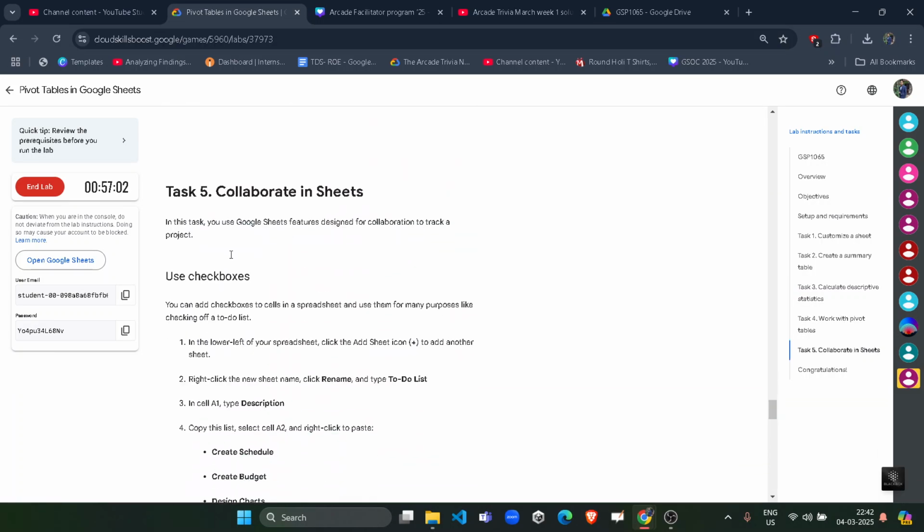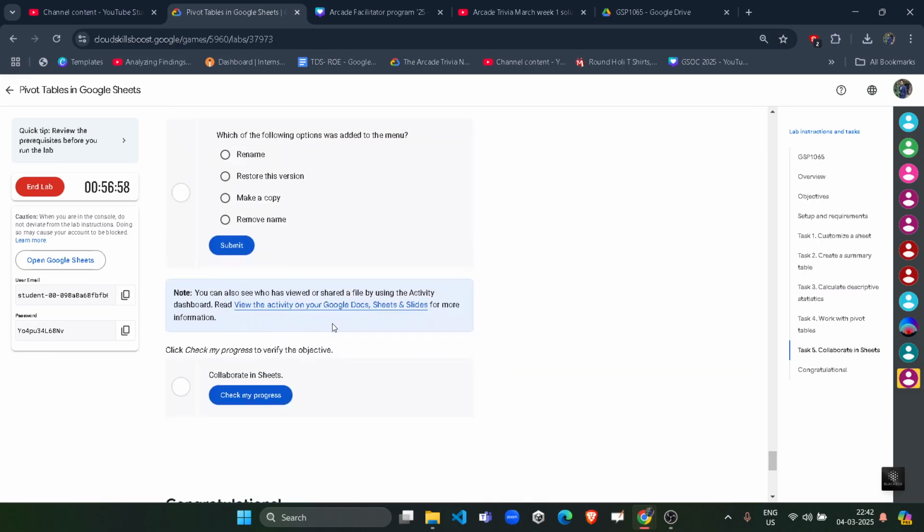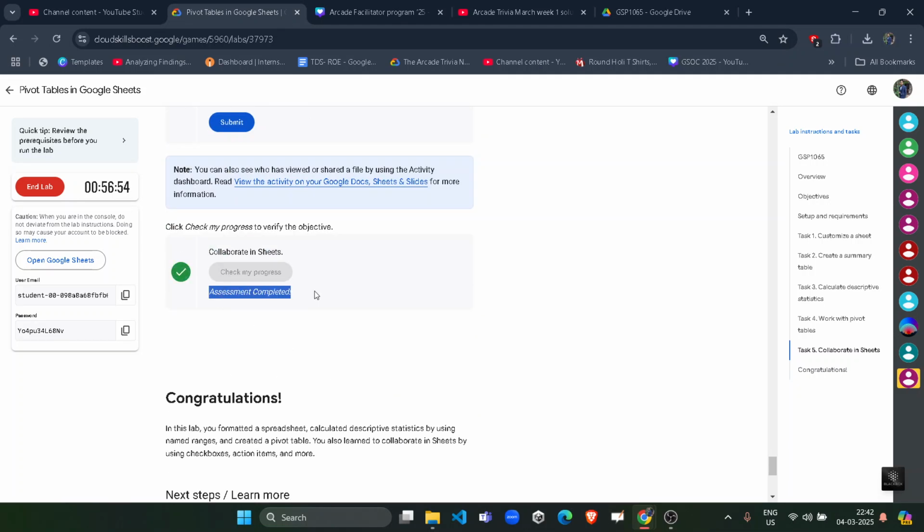So scroll down now. You don't need to submit this. आपको submit नहीं करना है. Totally skip this. Scroll down. Click on this check my progress. You will get the green tick here. Once you get the green tick for all the tasks, you are done. Your lab is completed. Congratulations.